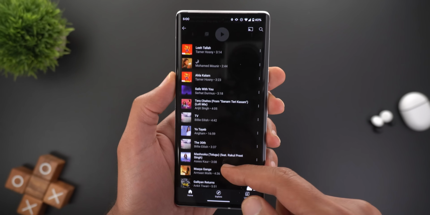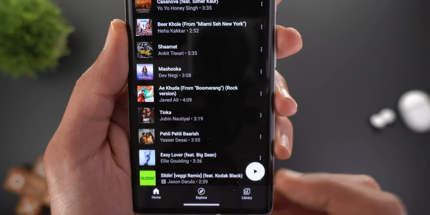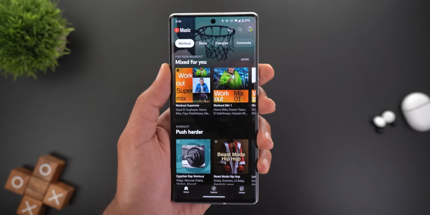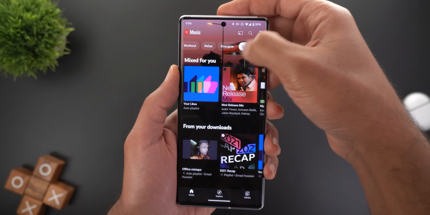And when you start scrolling inside the playlist, the play button will remain permanent at the bottom right corner for easier playback. And lastly, all the music categories at the top got new backgrounds in the header.